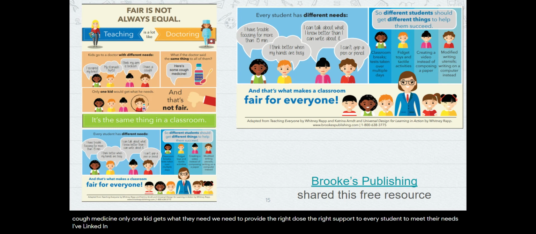I've linked in this resource because I think this is a fantastic resource to post in our classrooms, to share with children, to post in our teachers' break rooms, to remind us that we need to give every student what they need.